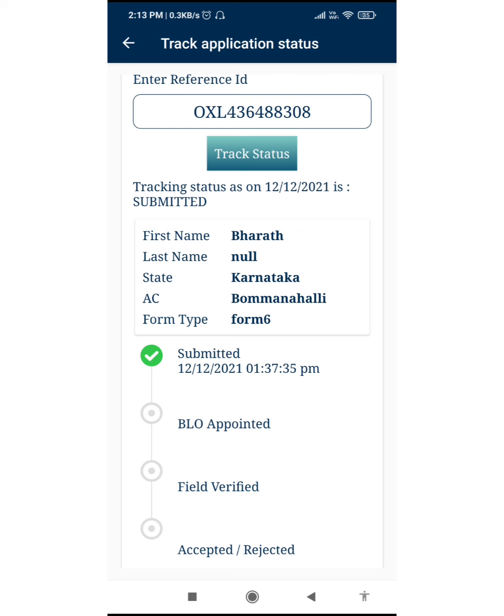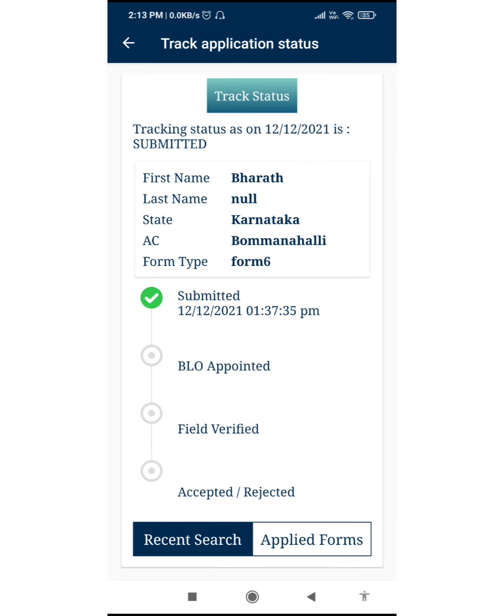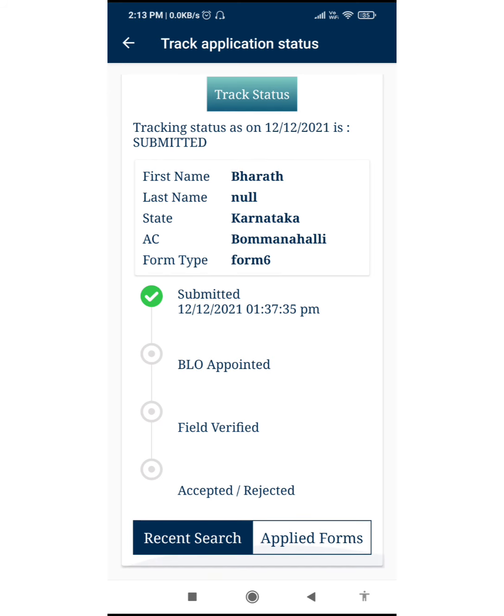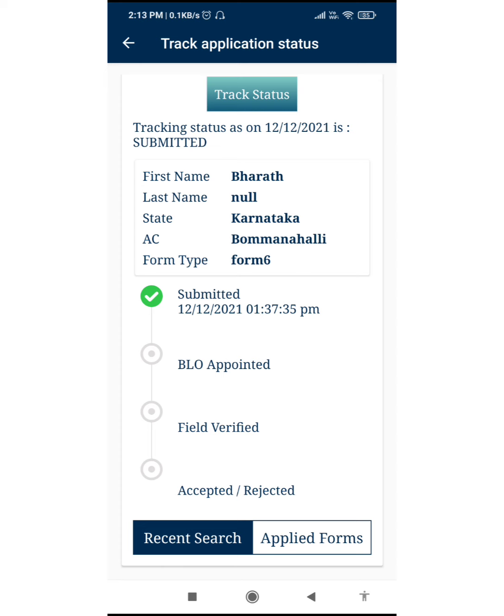We had applied on 12th December at 1:37 p.m. So it is showing it is successfully submitted. It will have to undergo these 4 steps: BLO appointed, field verified, then it will be accepted or rejected. If all your documents which you uploaded, the Aadhaar, the electricity bill, everything is correct, it will be verified by the BLO, the block level officer, and they will approve your application and your voter ID will be successfully accepted. Once all these 4 steps are completed, it will take 15 to 20 days minimum.